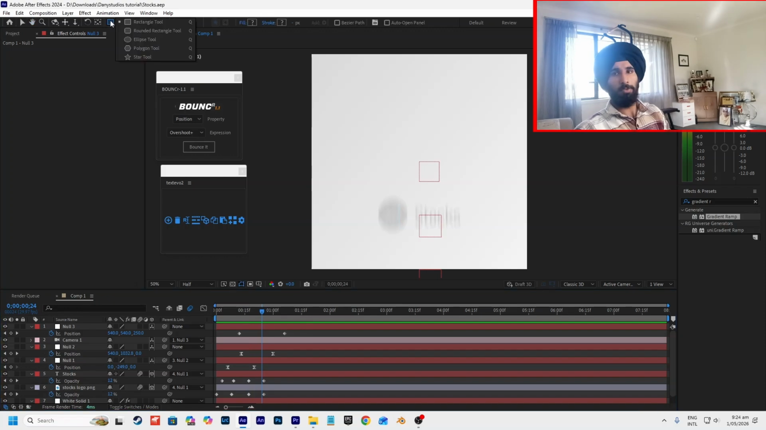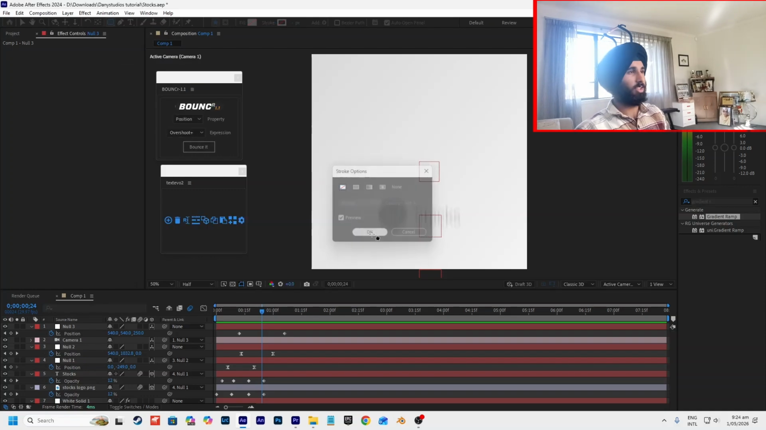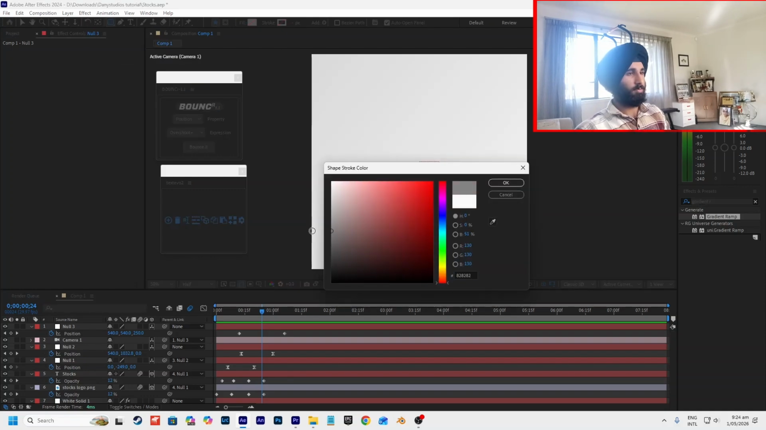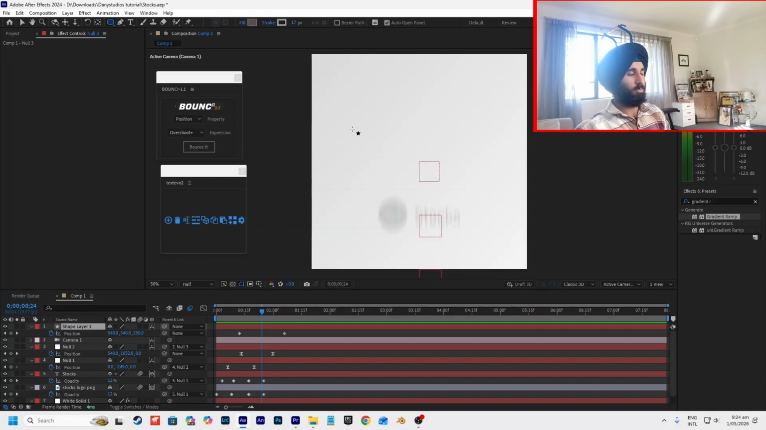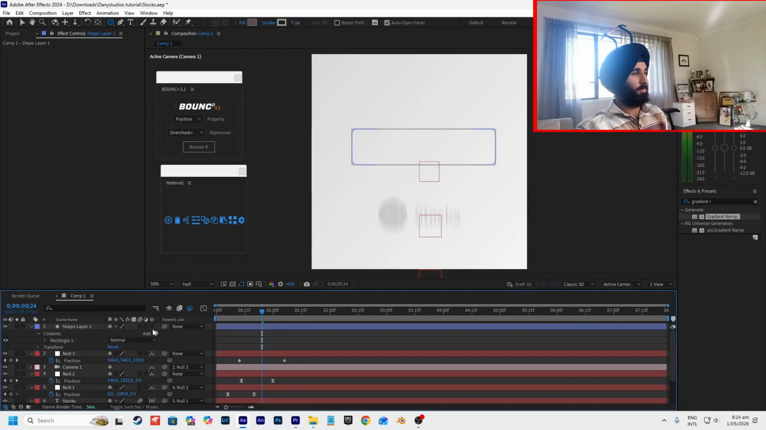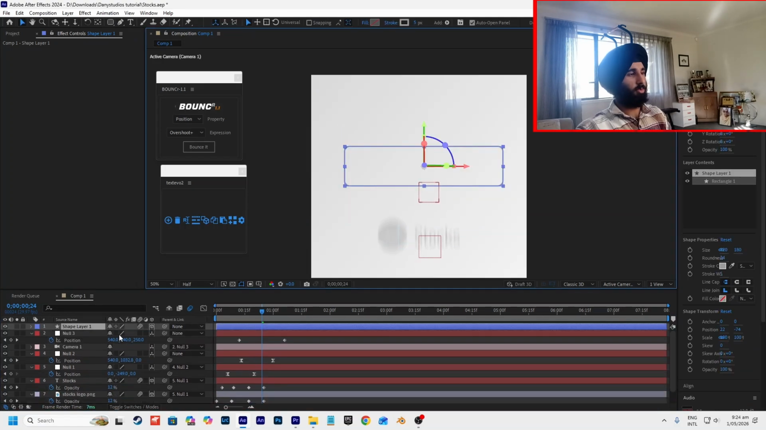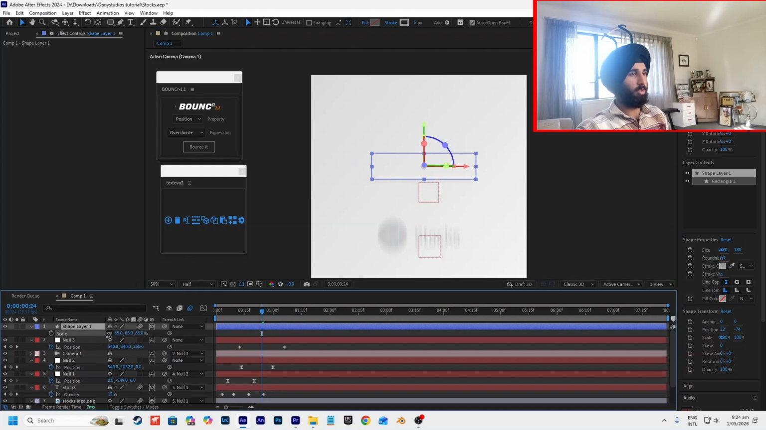Now, using the rounded rectangle tool, we're going to create that little box that appears. Turning off the fill and the stroke to a lighter gray. We're just going to create that. Center the anchor point and turn the stroke down to something like 5. We'll start with 5. Make it 3D, turn on motion blur. You can make it a little bit smaller, so just scaling it down.